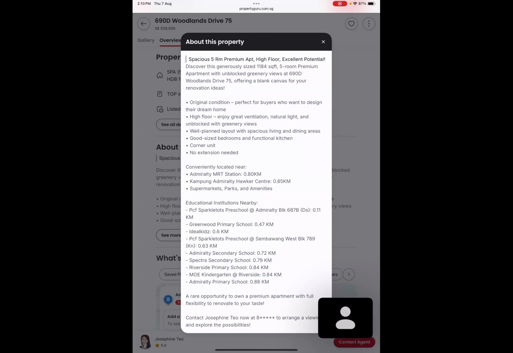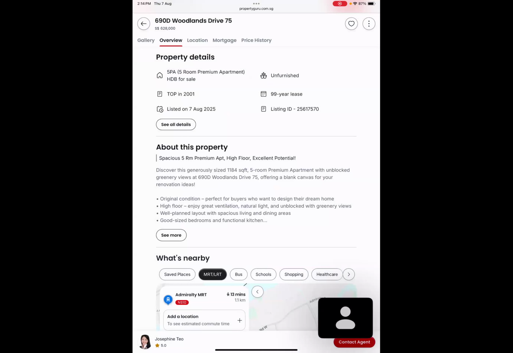It's not going to catch anyone's attention. Okay, but in this case, I think this is quite a good description, I would say. Original condition, perfect for buyers who want to design their dream home, high floor, great ventilation, and so forth. So I would say description is number one. If you want to generate more leads, I think description is very important. You need to pay very close attention to the description.